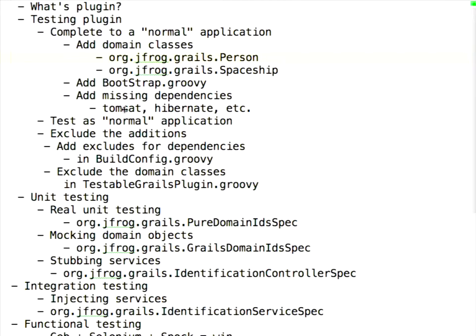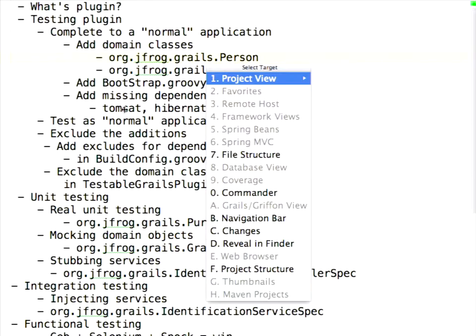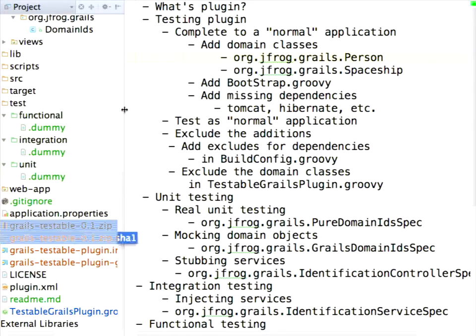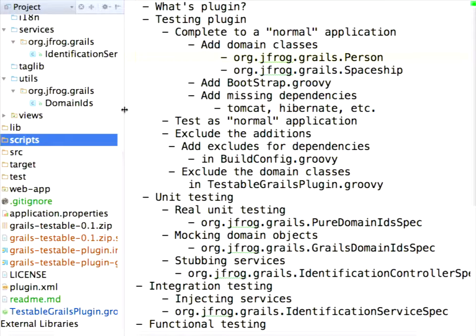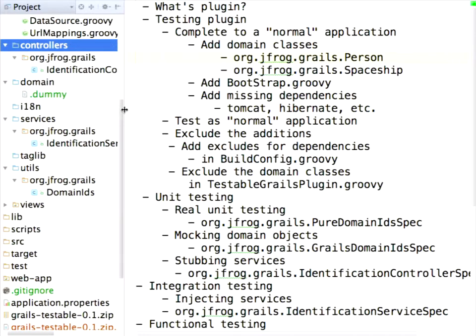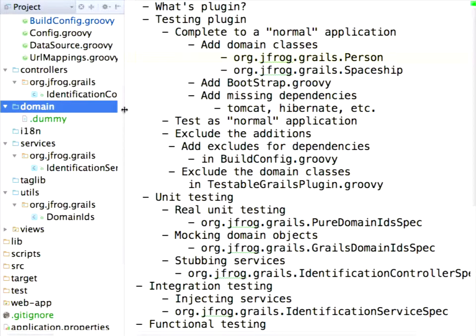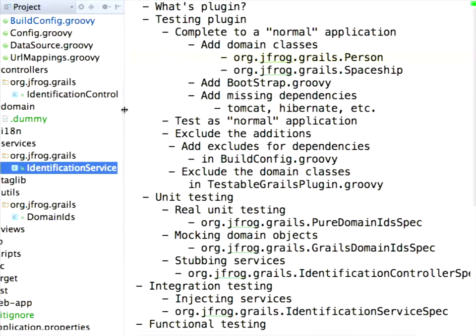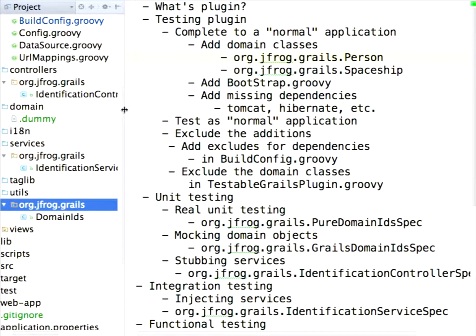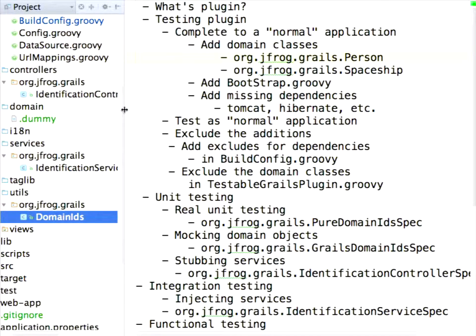Before that, let's start by looking at our plugin and what we are trying to achieve. So here I have my plugin. This is a normal Grails application. It doesn't have any domain because that's a plugin. It has a service. We're going to look at it very, very soon. It has a utility class. We will look at that as well.